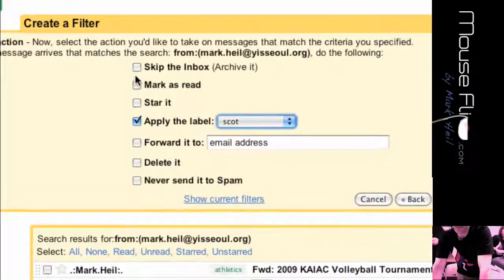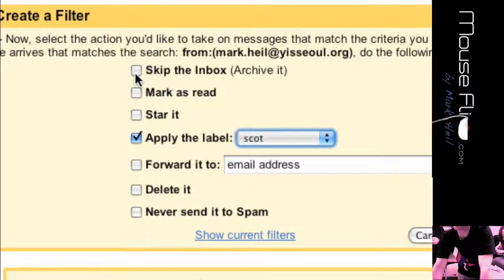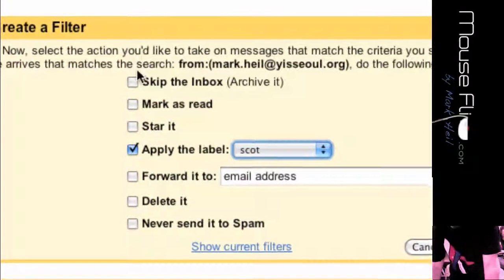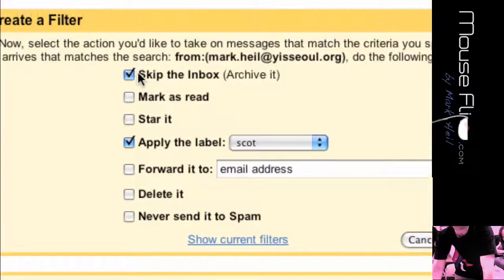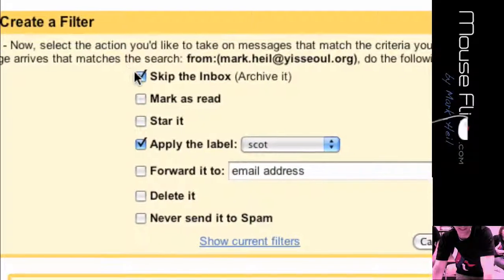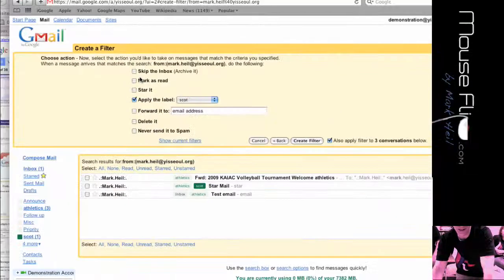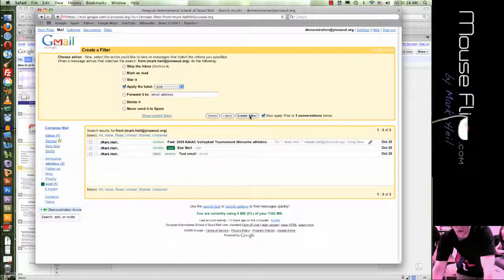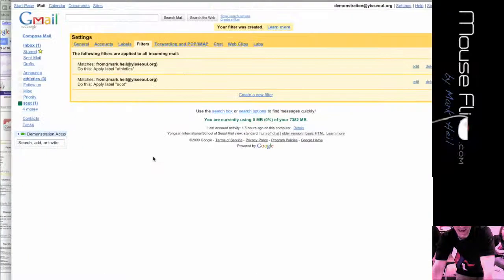Okay. Skip the inbox is sometimes important because let's say you always get this email from this company that somehow got your email, and you try to unsubscribe, it's not working, and it's not getting your spam. We can just click skip the inbox whenever you get an email from that person, and you won't see them ever again. So you can try that out. Okay? Or you can mark it as read. So I hit create filter, and there we go.